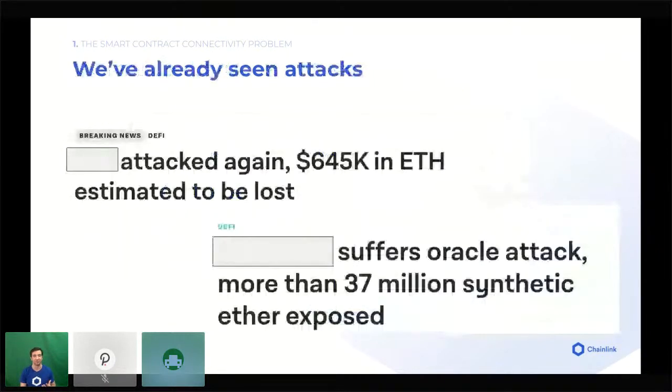And I'm stressing this point because we've already seen a number of attacks, some type of oracle attacks where the oracle is hacked and projects have literally lost millions of dollars because their centralized oracle infrastructure has been hacked.